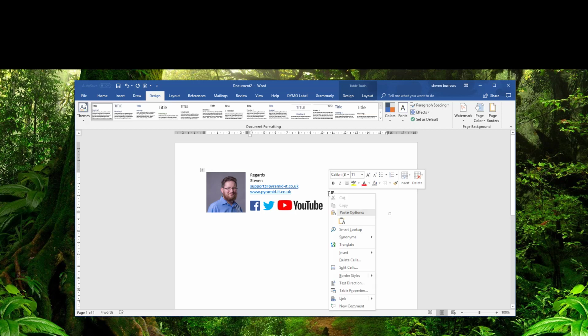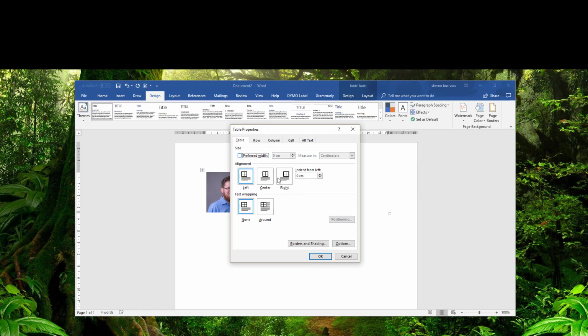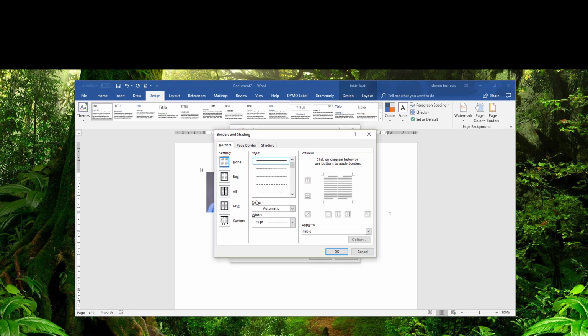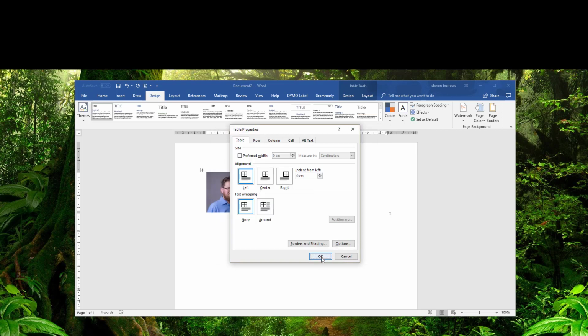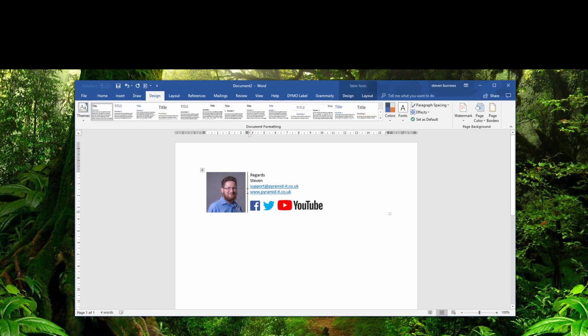Or if you wanted something to divide your photo from your information, again table properties, borders and shading, go to custom and click on this wee middle bit here. Again you can change how thick you want the line and what colour you want, just leave it black for now. Hit OK and OK, and then you get a nice wee separation between the two.